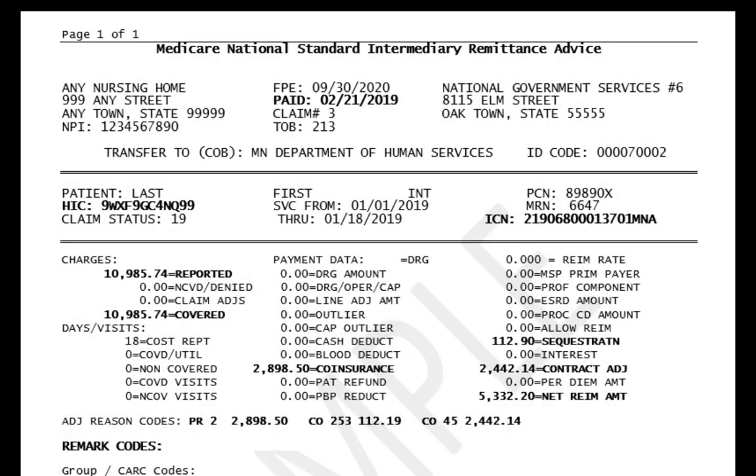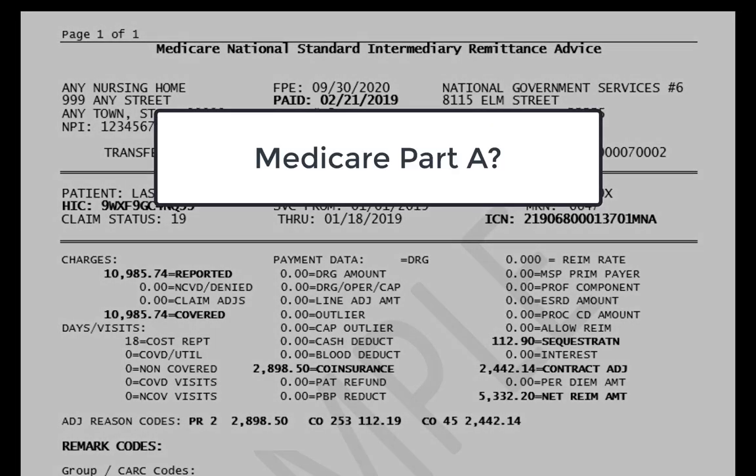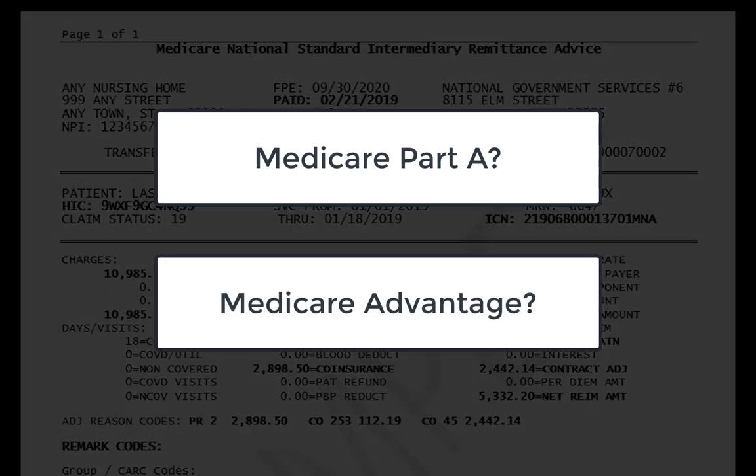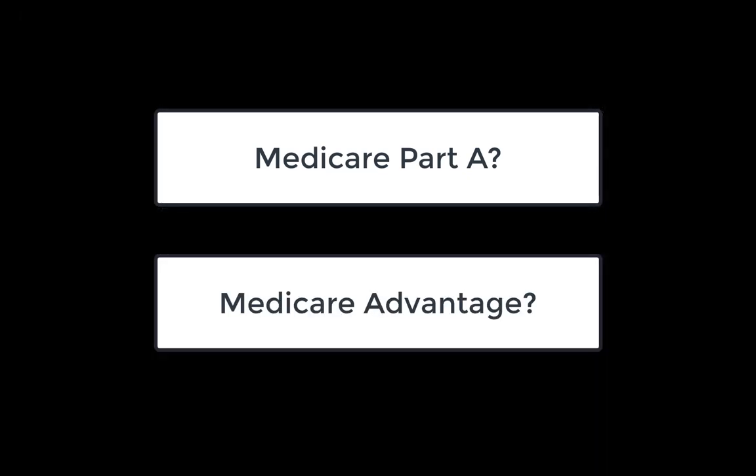Here is an example of a remittance advice, or RA, for a Medicare Part A claim. These do not have a standard appearance, so the statement you receive after billing Medicare may look different. When you receive an RA, it is important to determine if it is for Medicare Part A or Medicare Advantage plan, as the information is entered differently in the COB screen.